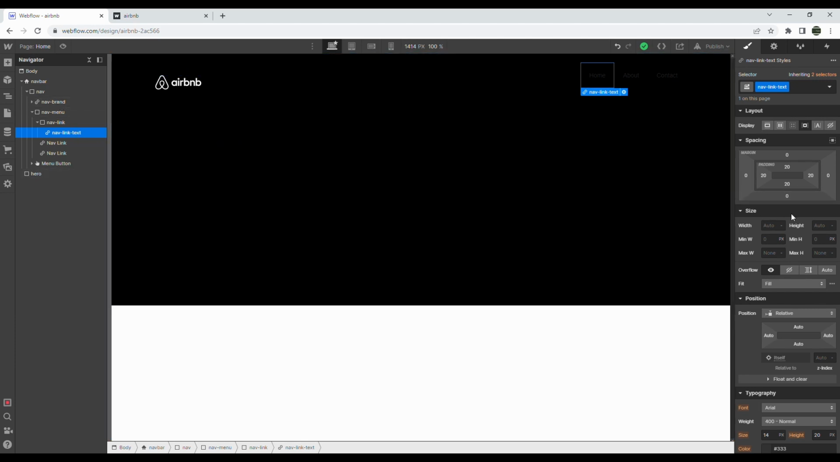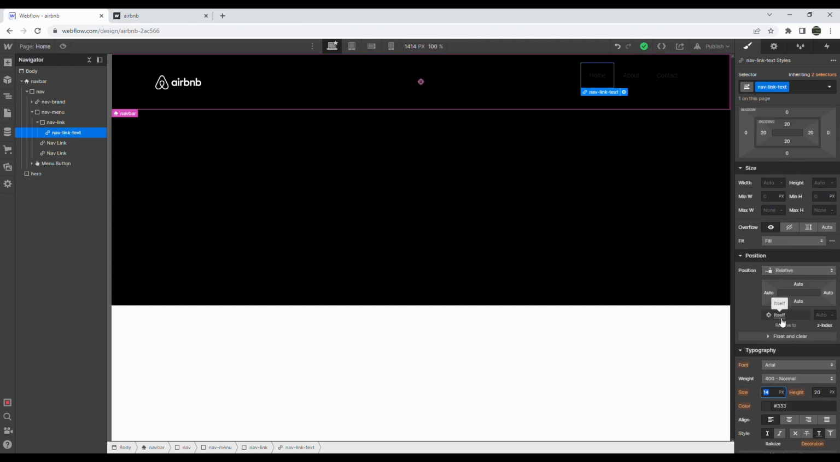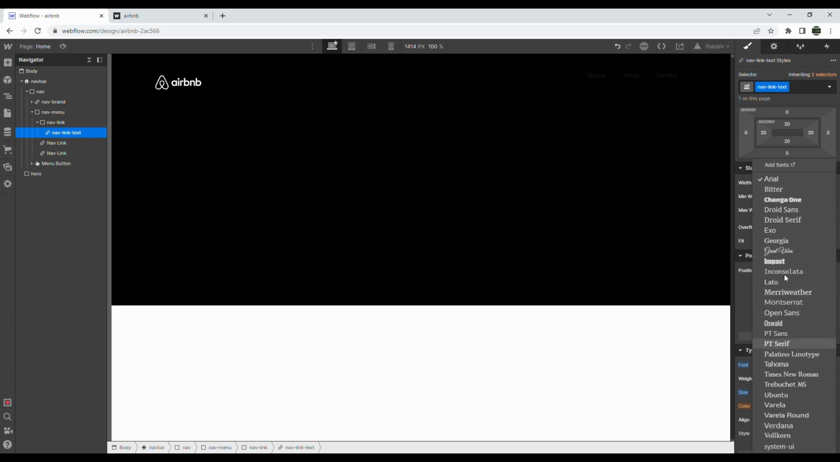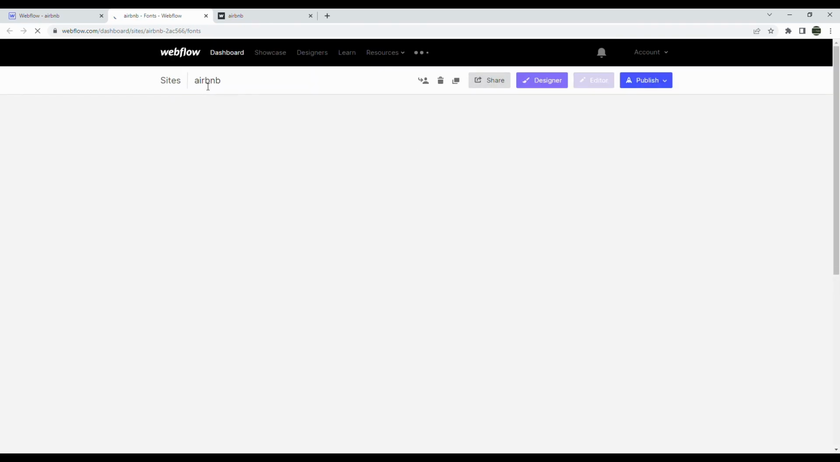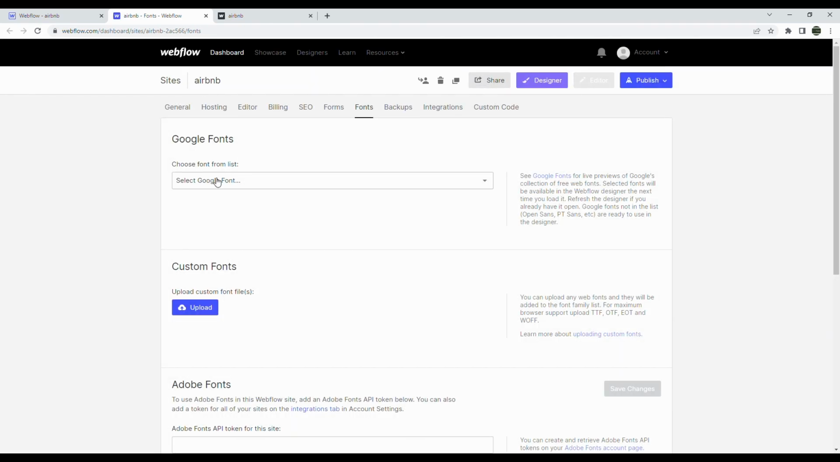Okay, so the first thing I'm going to do is give it a size of 16 pixels, change the font to a font that isn't here. So we're going to hit add fonts, and Webflow is connected to Google Fonts, so we can just pick a font. I already have one picked out. It's called Nunito Sans. So I'm just going to find that. I tried to find the one most similar to Airbnb's own font. They have their own font that they use.